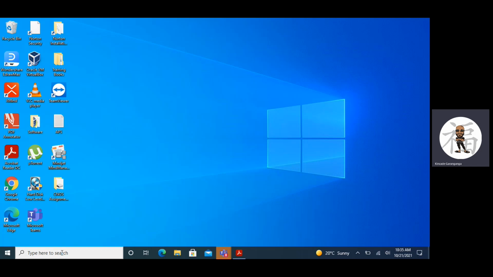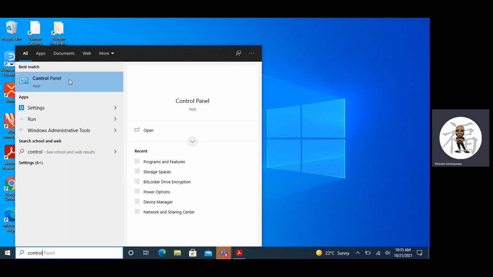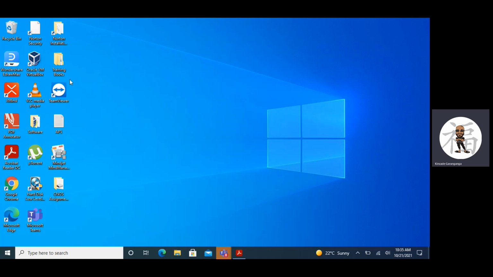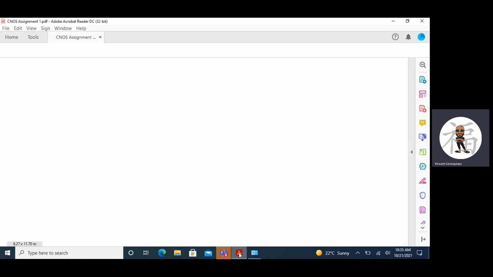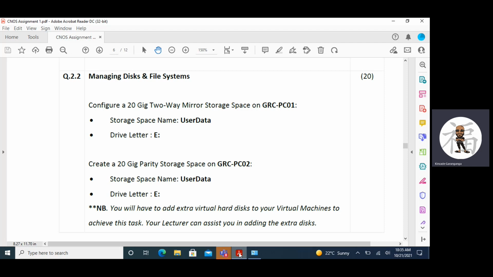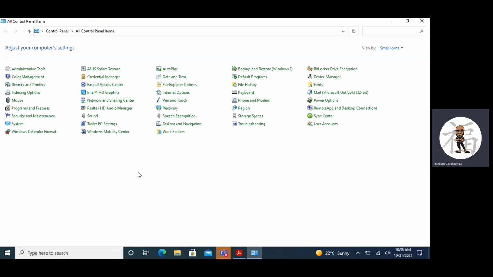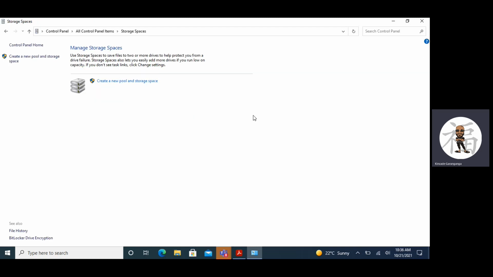What you then want to do is go back to your control panel again and access your storage spaces. If you go back to the assessment here, we've got a two-way mirror on the first machine, like we mentioned a couple of moments ago, and a parity storage on the second machine. So the drive letters will all be E, and the actual storage space name is going to be user data. So once you've gone into your control panel, you'll find your storage spaces, click on it. And then from there, you should be able to create a new pool or distinctive storage space in this regard. So you then select where it says create a new pool and storage space.